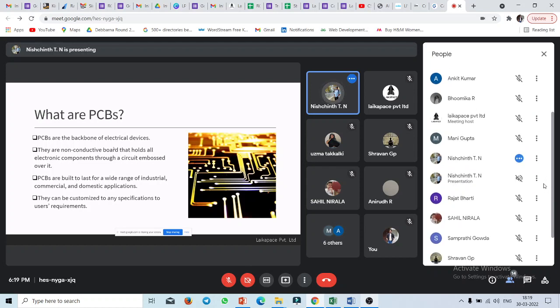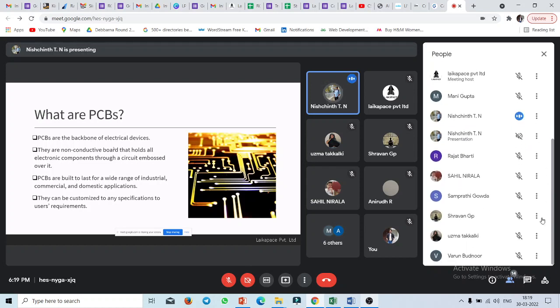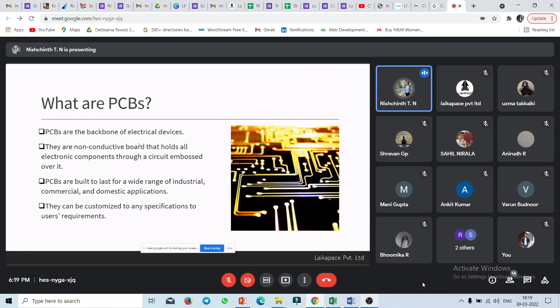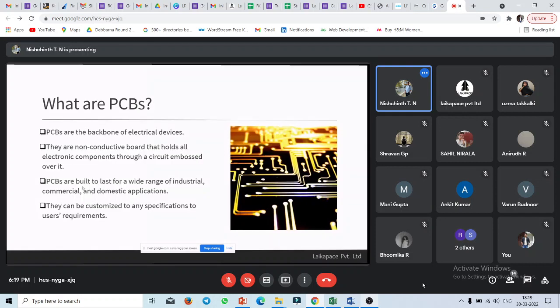PCBs are built to last for a wide range of industrial, commercial as well as domestic applications. You can see PCBs everywhere. They can be customized to any specifications as you desire, as you prefer. That's all: the definition of a PCB.